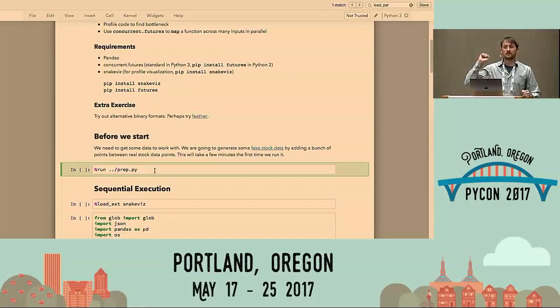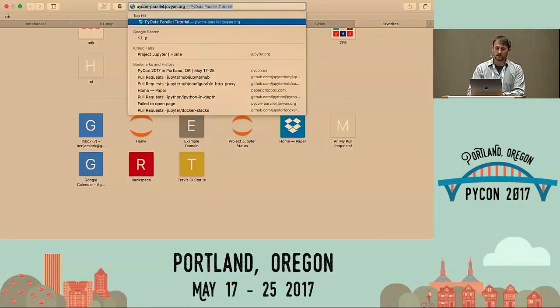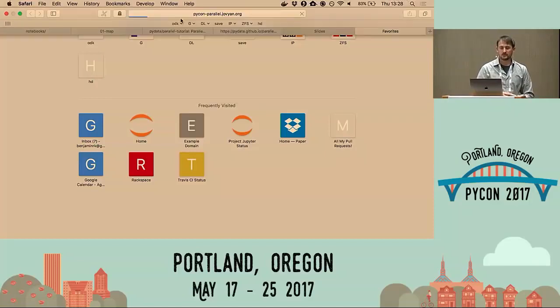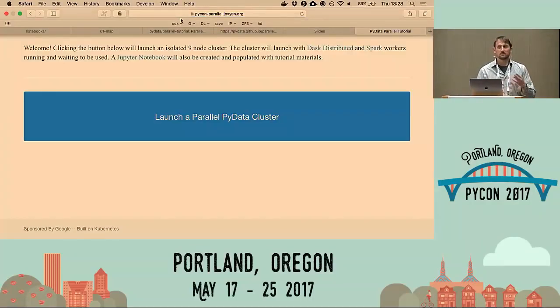Is anybody not able to get things running locally? Okay. One of these folks can either help you deal with that if it's a small issue, or there is a cluster that already has all of these materials and all the dependencies that you can use if you can't get things installed. That is at pycon-parallel.jovian.org. If you go to that URL, you should get a big blue button that says "Give me a cluster," and that will set you up with an environment to follow along with the tutorial.